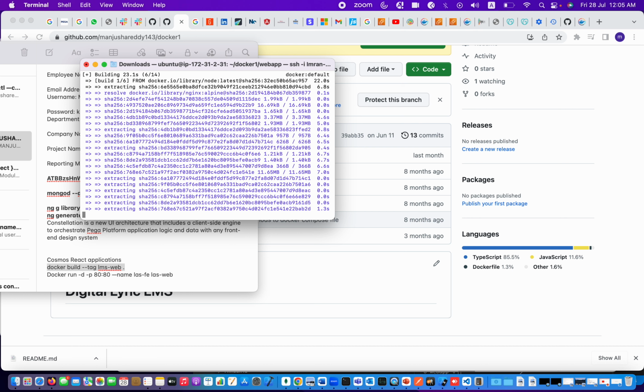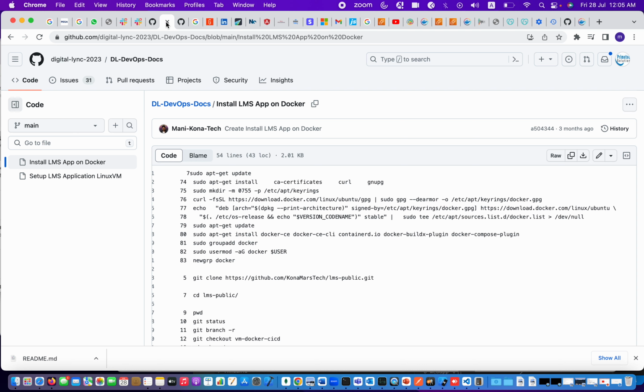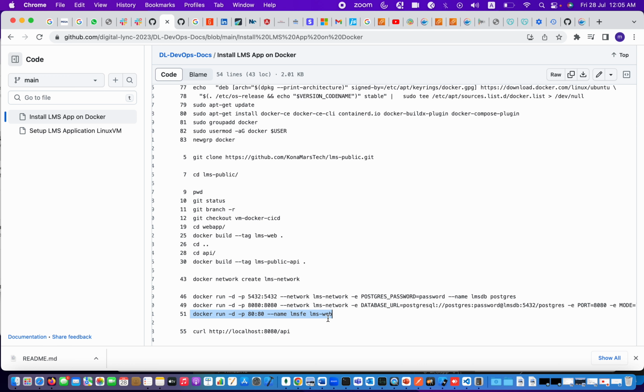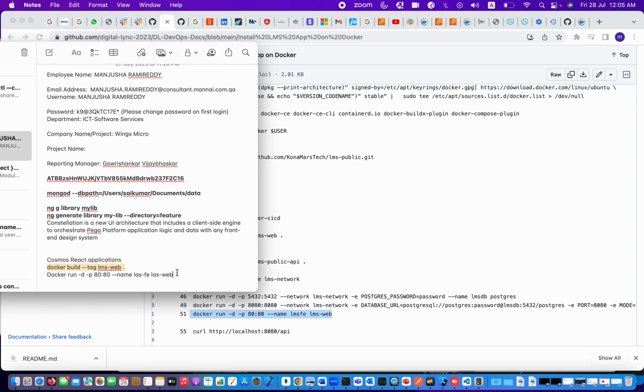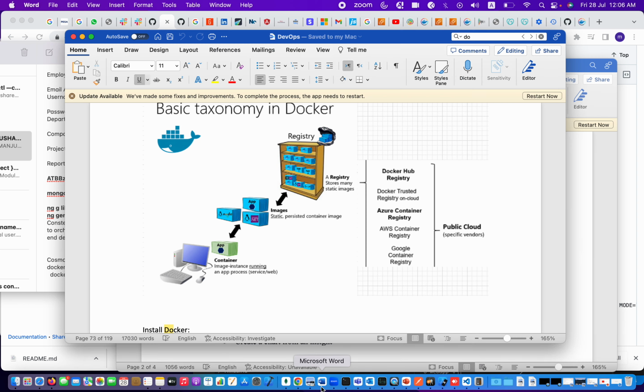It will take time, two to three minutes. We need to wait for the image to build. Let us wait for that. It is taking time to build an image. Within that we can see some docker commands.